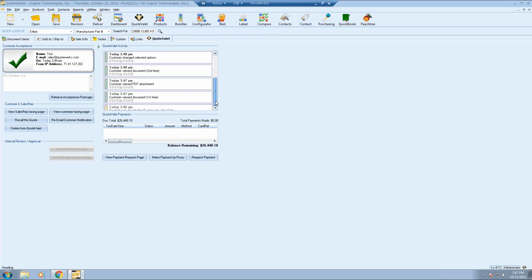So you can actually see when they viewed it for the first time, if they viewed the PDF attachment, if they posted a comment, if they changed an option, if they viewed it for the third time, if they accepted it, whatever they've done, you'll see all that activity on the document right here. And then once they've accepted it, QuoteWerks will automatically want to convert this quote to an order.